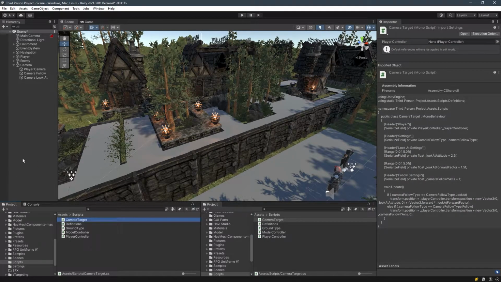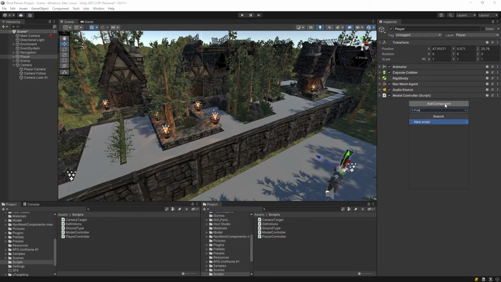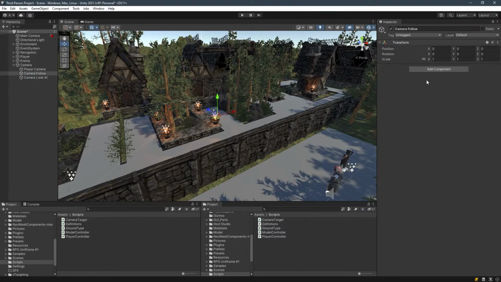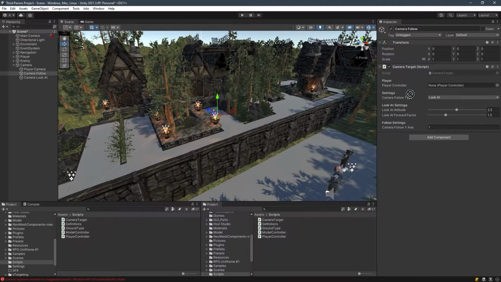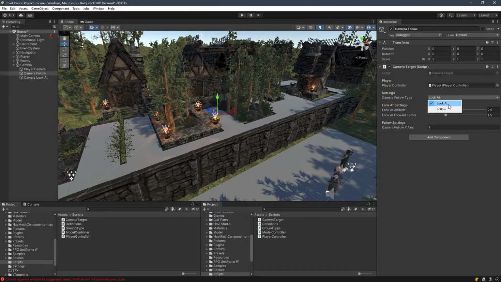So now we need to add new scripts to the player and camera helper game objects. Firstly, let's add a player controller to the player. Then camera target script to both camera helper game objects. After that, we are assigning player controller to the camera target script. We are changing the camera follow game objects camera follow type as follow.